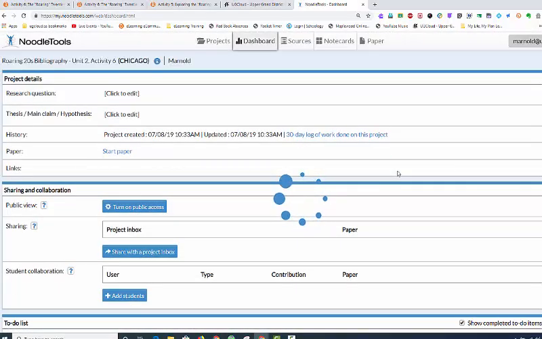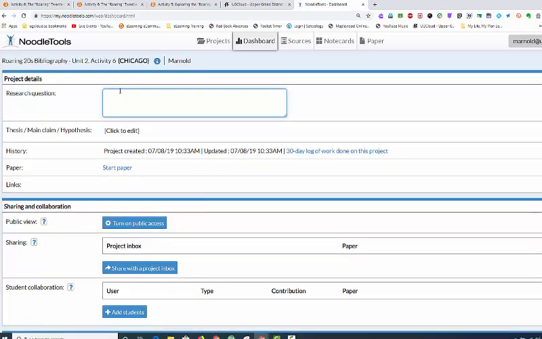Once it does that, it's going to kick you over to what's called the dashboard now. So you're at the dashboard, and here you can do a number of things. You can add a research question, you can add a thesis or a main claim or hypothesis. And your research question, if you want to add it, it's did the 1920s roar? Or something along those lines. Now the next thing you can do, or you're going to do, is you're going to click on sources, and that's where you're going to add some information for your sources.